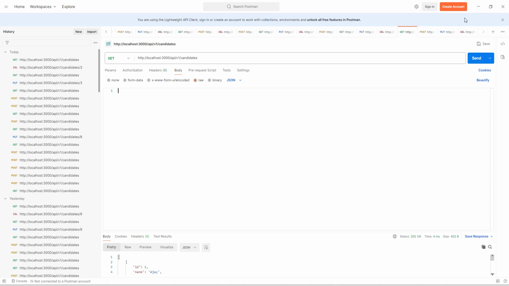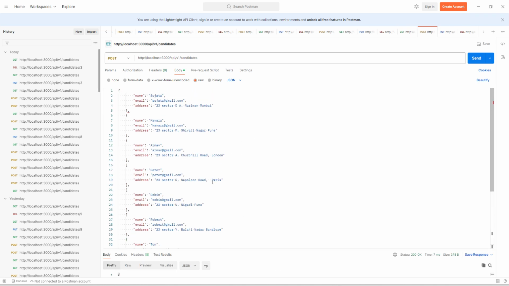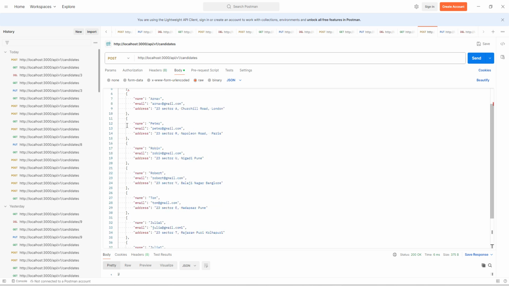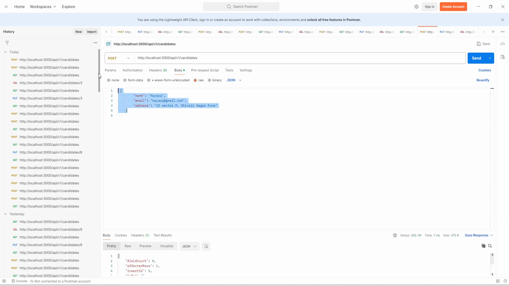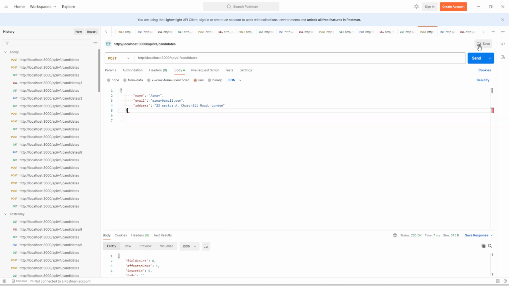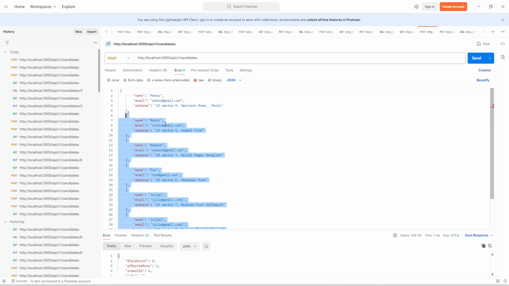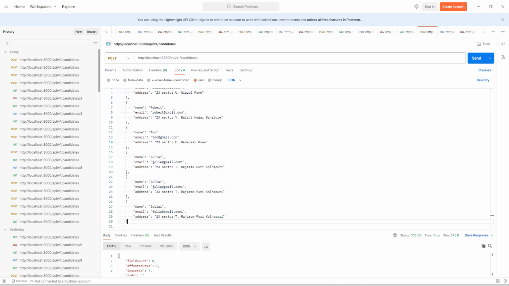Now we can go to our post method. Here we can add a few records, and cut this. This is the 3rd record. This is the 4th. So this is the fifth. Sixth.